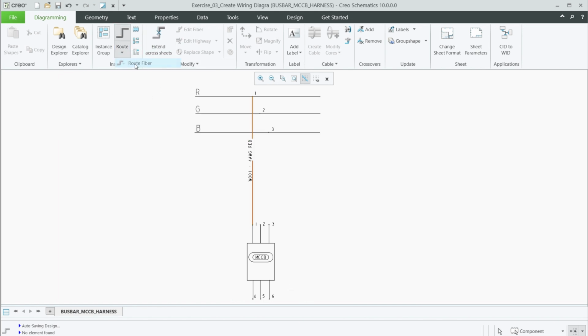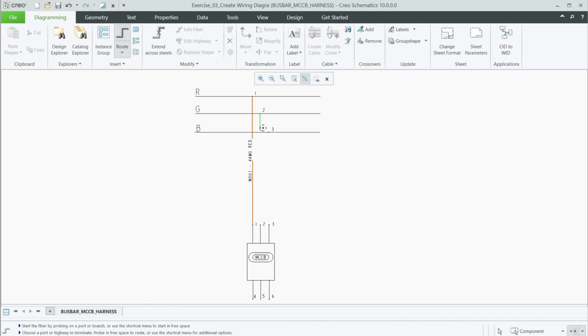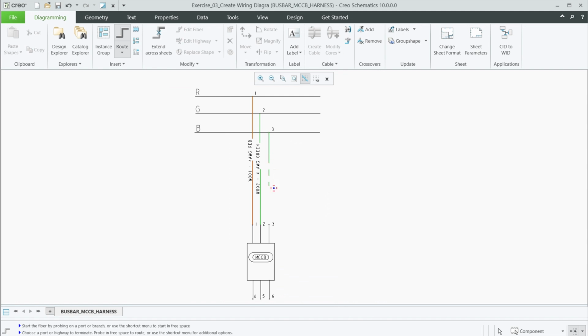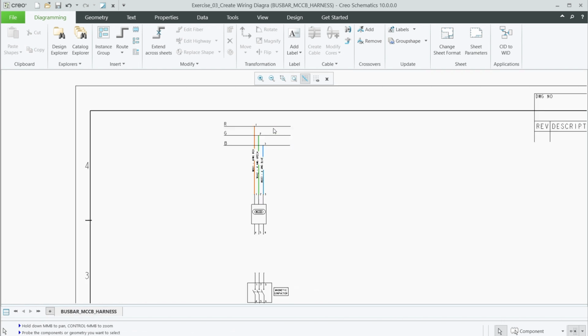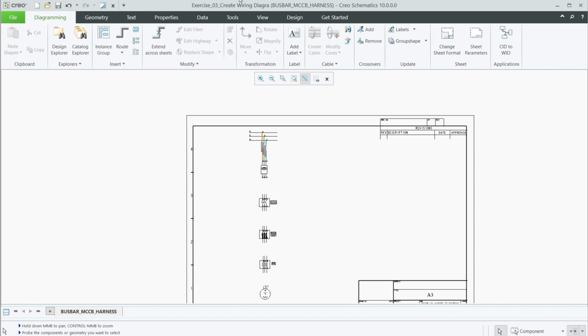Similarly, again go to route fiber. This time select the green spool, double click on it, and done. Third, we select the blue spool, select from and to, and that's done. So similarly, you can route from other connectors, other components. So this exercise has been completed.